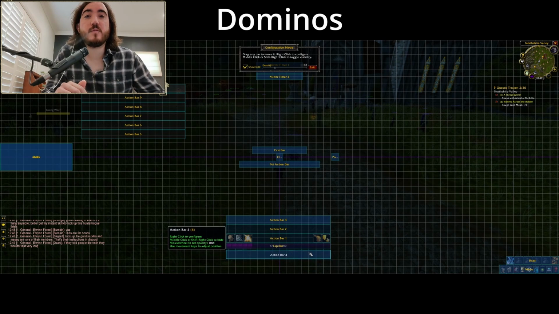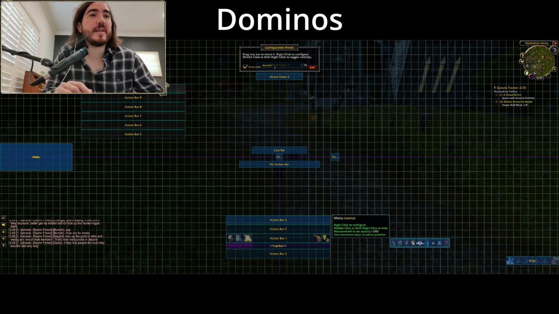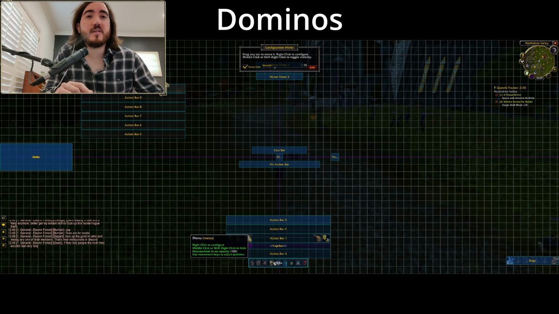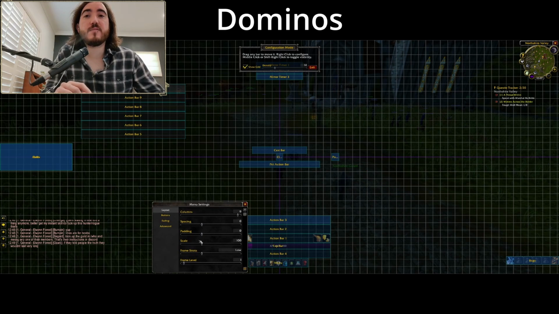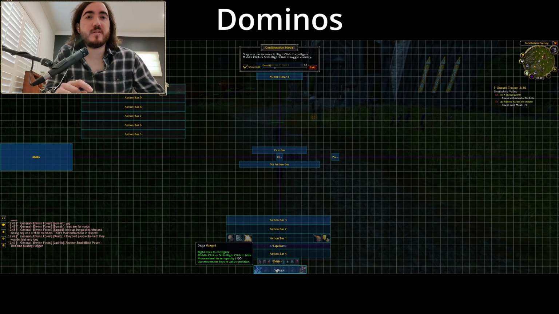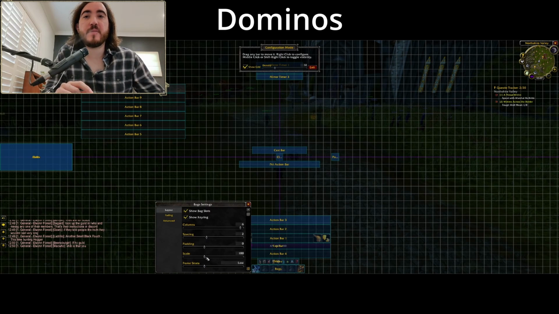And then I'm going to get the 4th action bar and put it underneath. Going to get my menu over here, put it in the middle, if I can get it in the middle. Right click it. I'm going to change the scale to maybe 70, because you don't need it that big. You don't use it all that often, and you normally press escape to get to the main menu. I'm going to move the bags, and I'm going to change that scale to maybe 60.